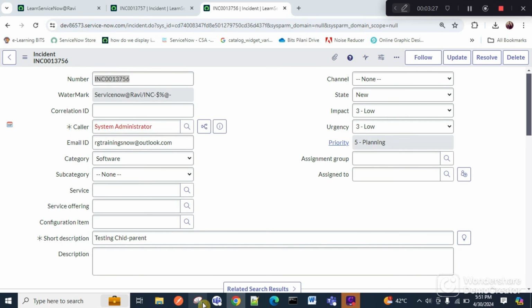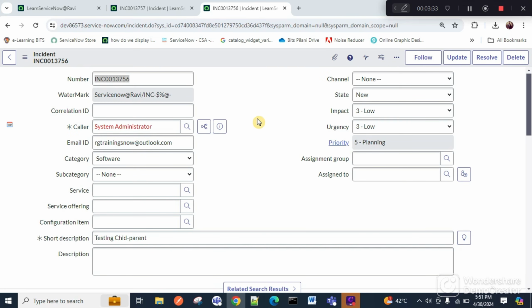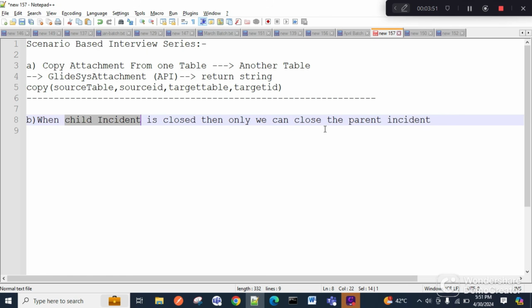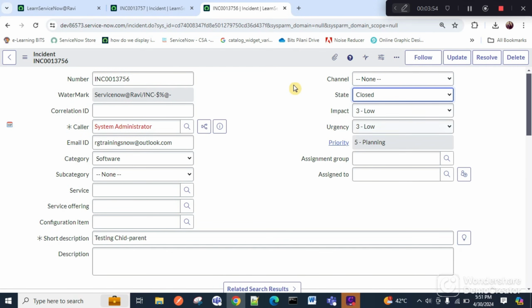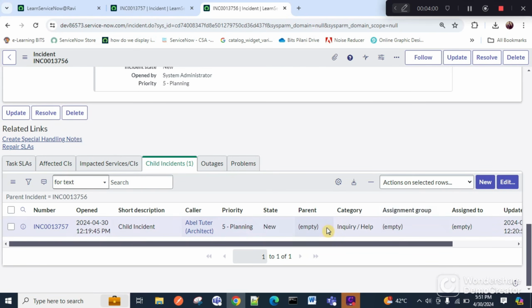Now we have one small concept. Let me show you what that small concept is. I will open the snipping tool. Meanwhile, if we have a parent and child relationship, whatever changes we have in the parent, the child will also get impacted. But here the question is when the child is closed. If I close this incident right now, it will close. But it should only close if the child incident is closed. Else it will not allow you to close. It will throw an error saying that the parent incident's child incident is still not closed.